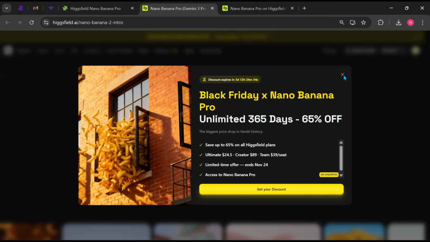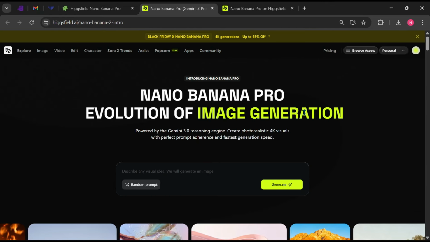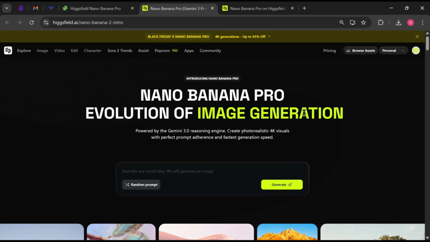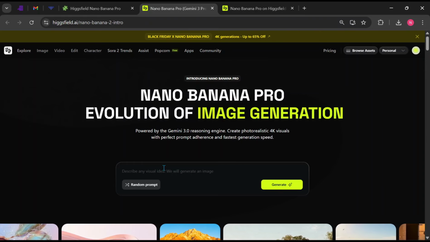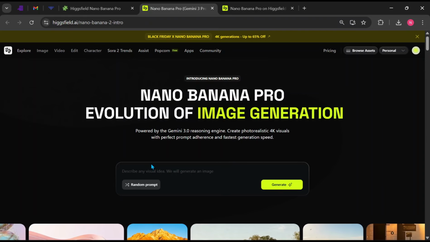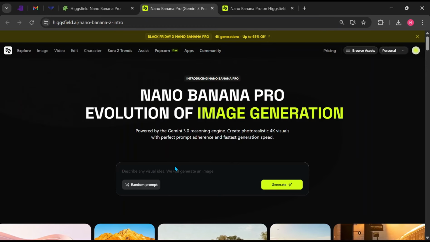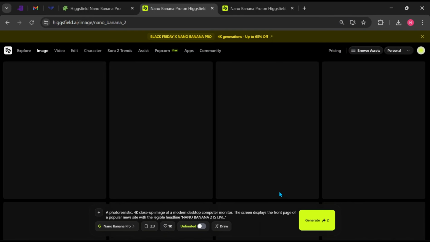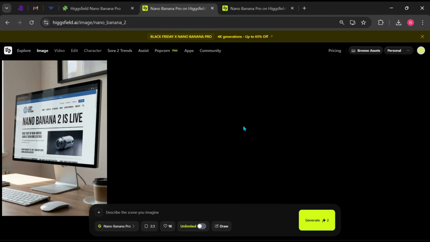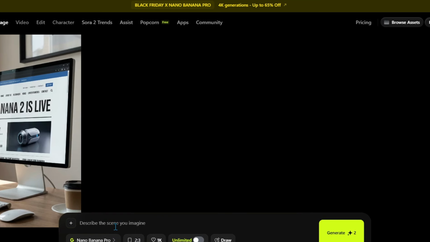As you can see, the Nano Banana Pro interface is simple and straight to the point. It is powered by the Gemini 3.0 reasoning engine and can generate photorealistic 4K visuals with accurate prompt interpretation and incredibly fast processing speed. If you're not sure what to create, you can click this button to auto-generate a sample prompt. It is a quick way to see how the tool works. After a few seconds, it will produce a demo image. Here, you can immediately see how clean and detailed the output is.